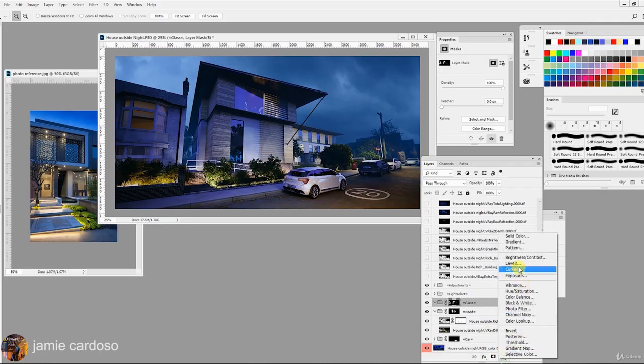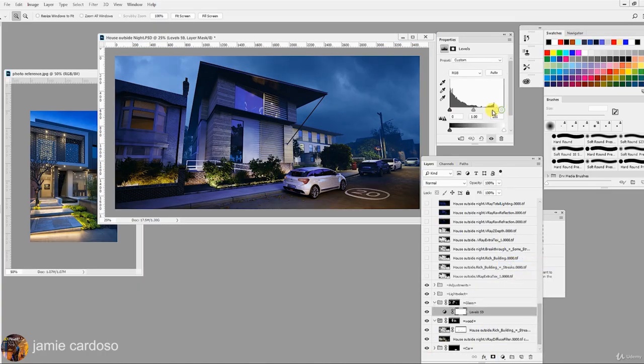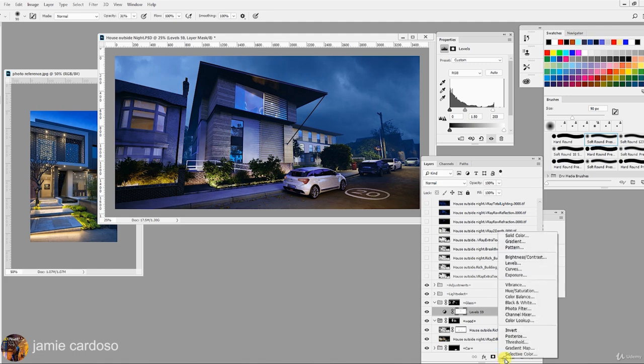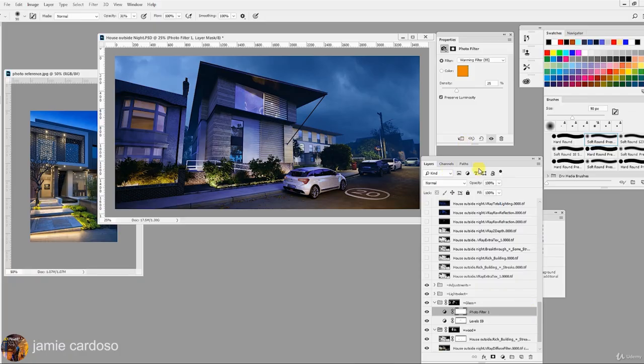Let's create a levels adjustment layer inside the glass group. Increase the brightness by moving the slider a bit to the left. Use the brush tool to mask away areas that are a bit too bright. To make the glass areas a bit warmer and more appealing, add the photo filter adjustment layer and increase the density to about 24.